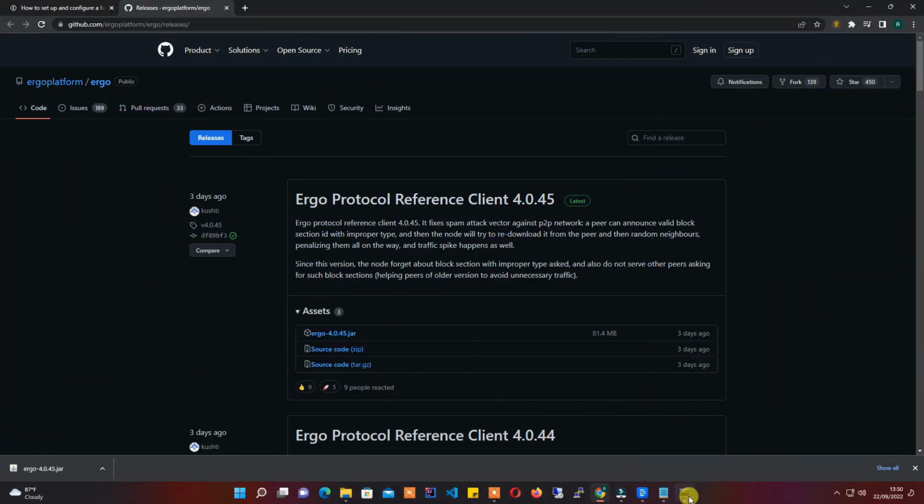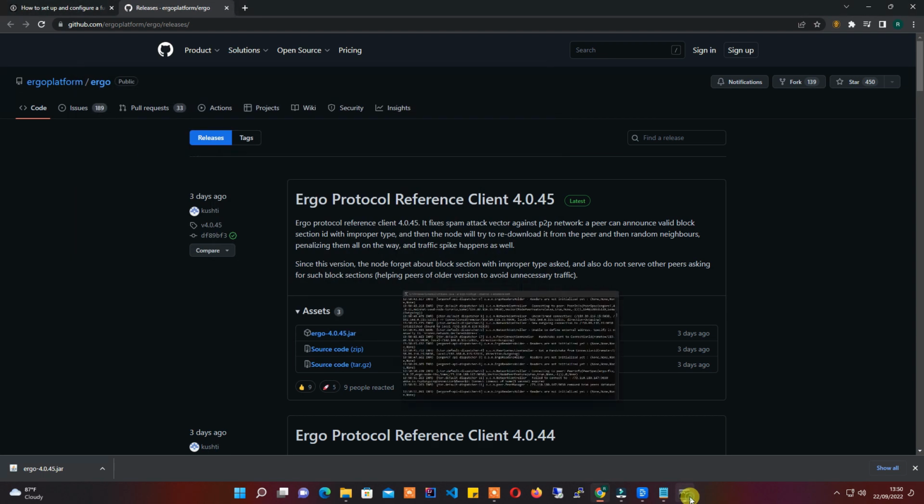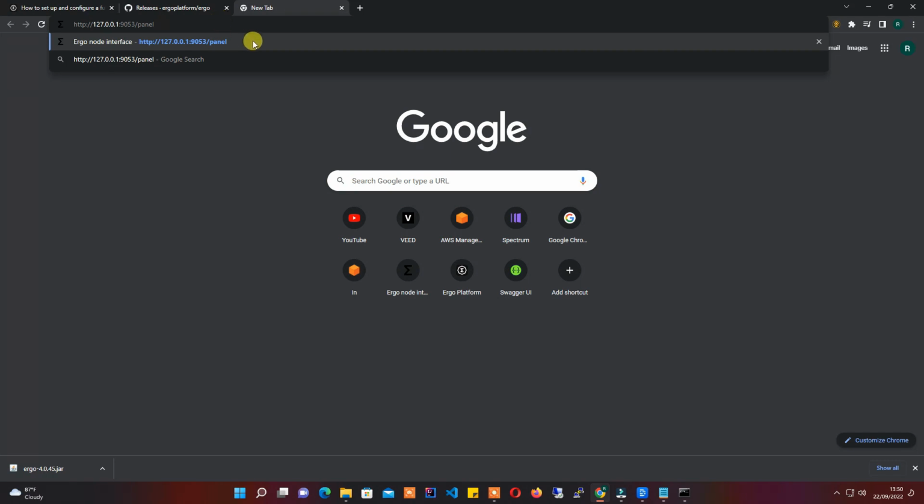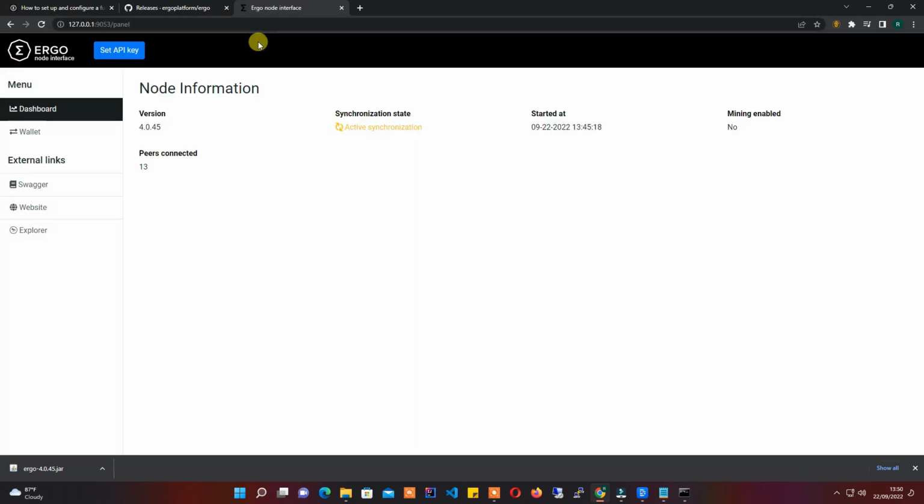Congratulations! Now your node is up and running. To check if your node is really doing its job, you can go back to your browser and type this link address to see that your node is actively synchronizing. The next step is waiting until your node reaches the current block height.